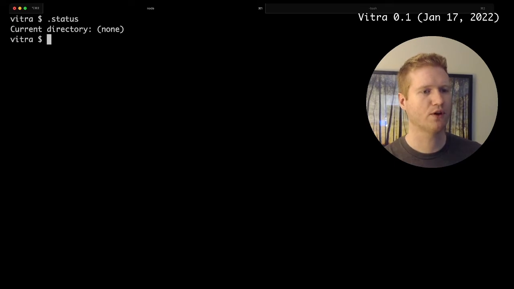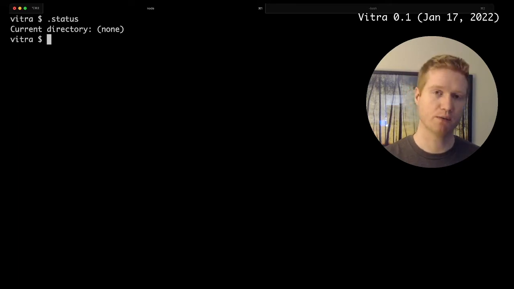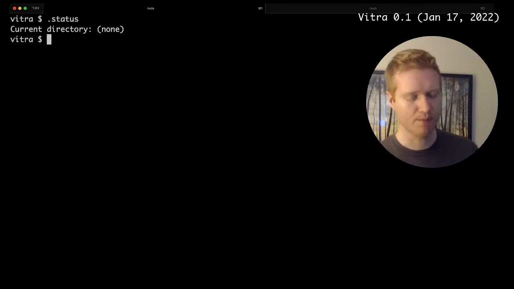Whenever you first start out, if you call .status, you can see what's going on with the interactive REPL, and there is a current working directory for the REPL. By default, there is none, but if you want to work with a Vitra database, you're going to set the directory that the data is stored inside of, and that will establish which database you're working with. So .status currently shows that we have none.